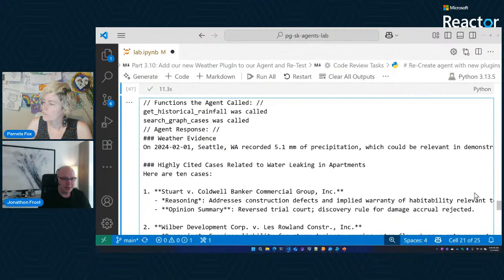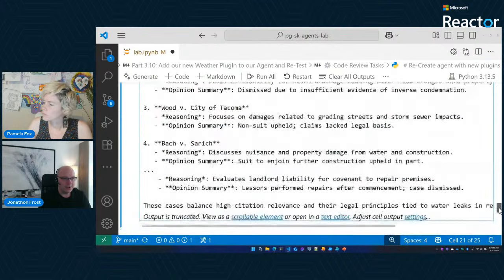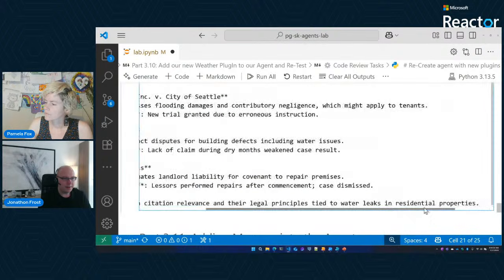Let's see here, my horizontal scroll bar. Let's do this scroll element. There we go.